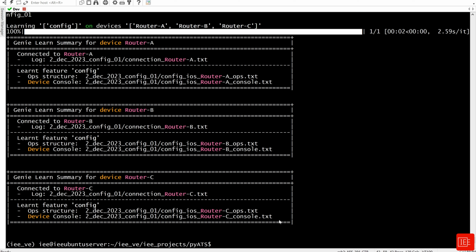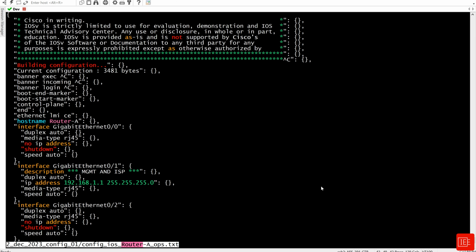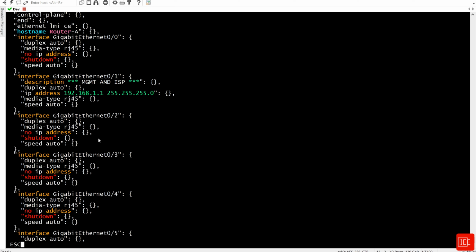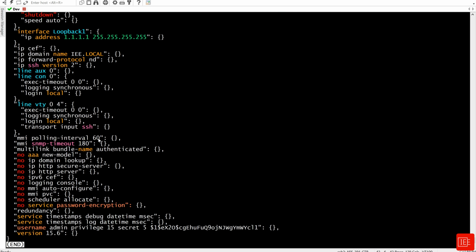So if I go ahead and type less and then put the path that I've just copied, and then hit enter, you can see that this file is related to the operational aspect of the device. If I keep going down, this is where the file ends.